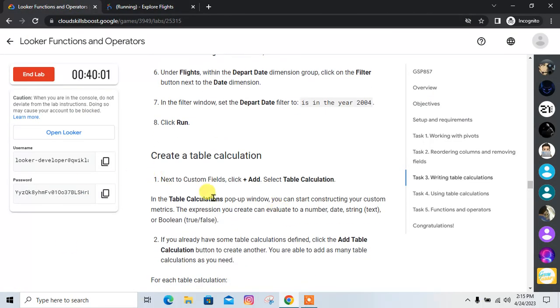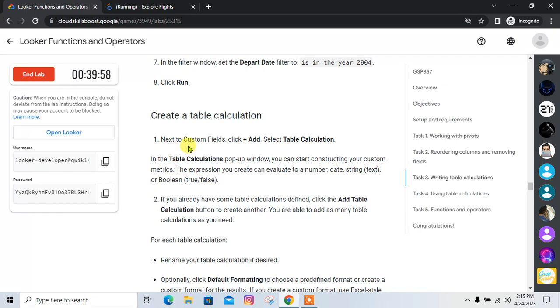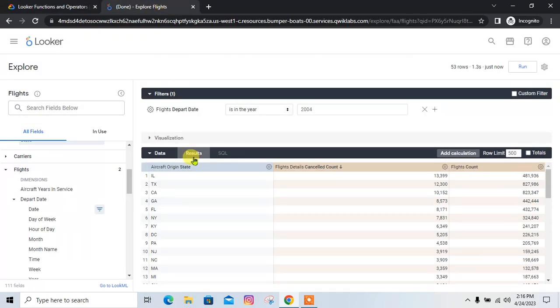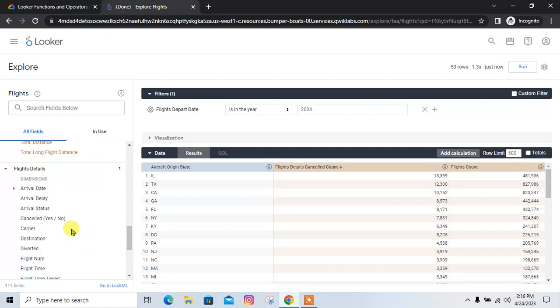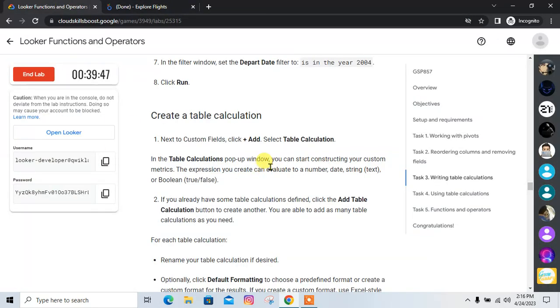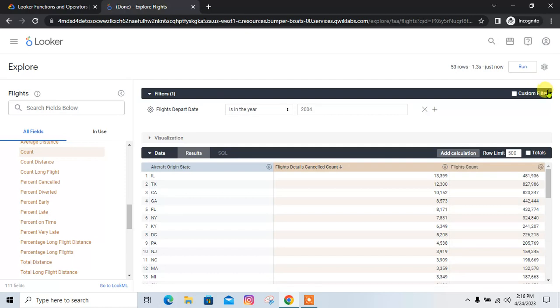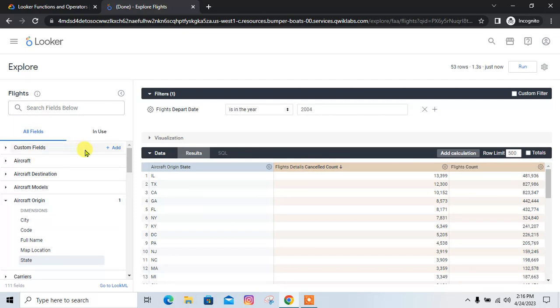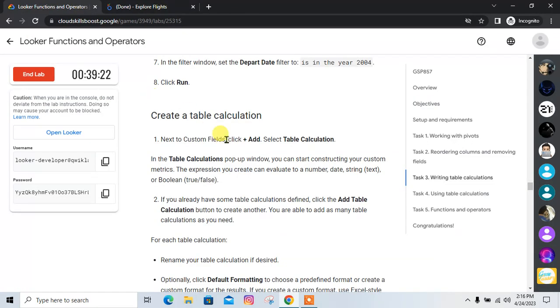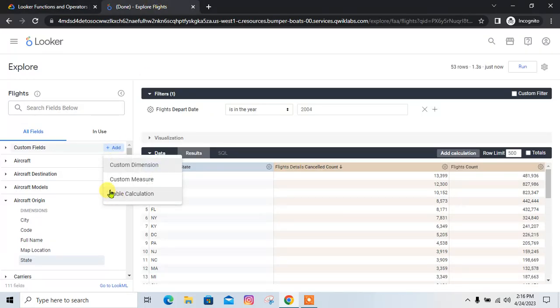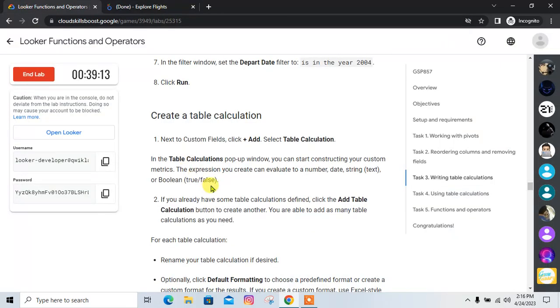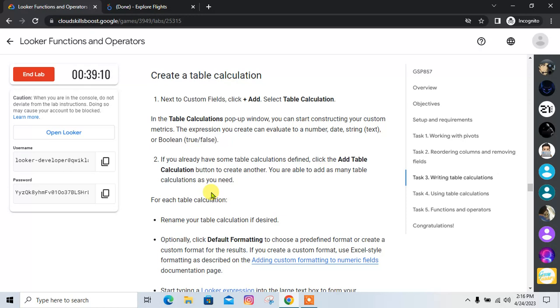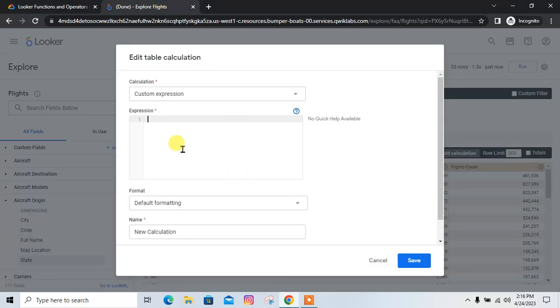And once it is done, we need a table calculation. Now, next to custom field, where is the custom field? Just scroll up in all fields, and you will see the custom field here with a plus add icon. Click this plus add icon and click table calculation, the third option, and now click add table calculation.